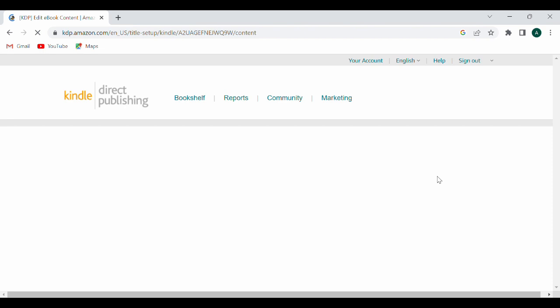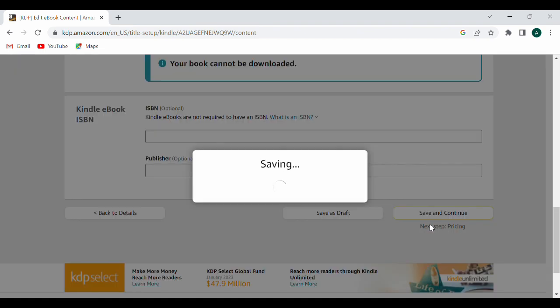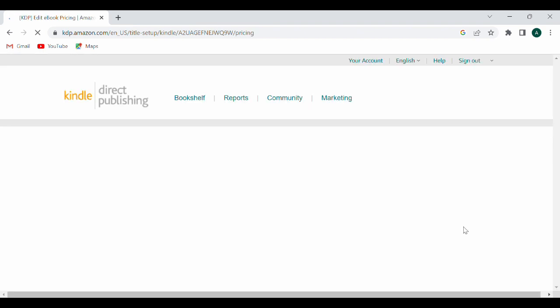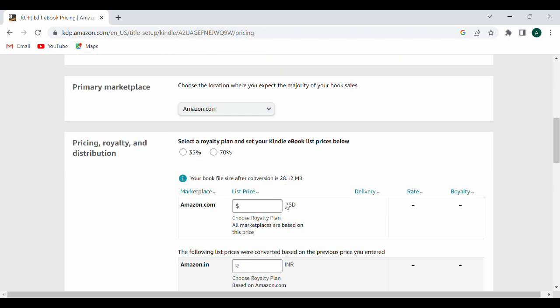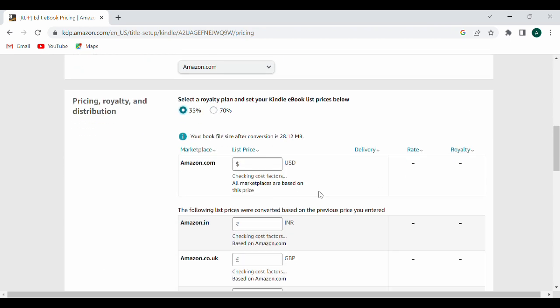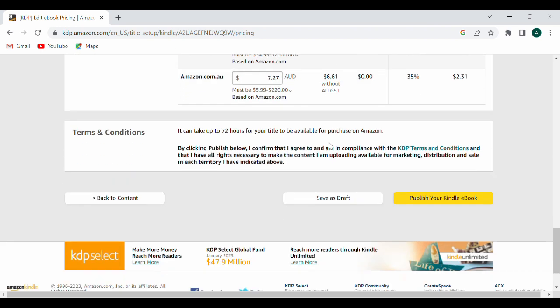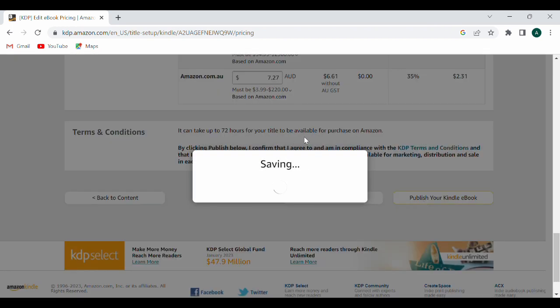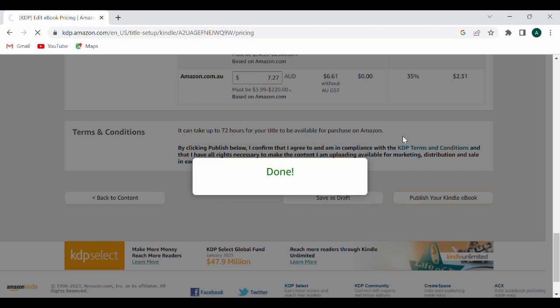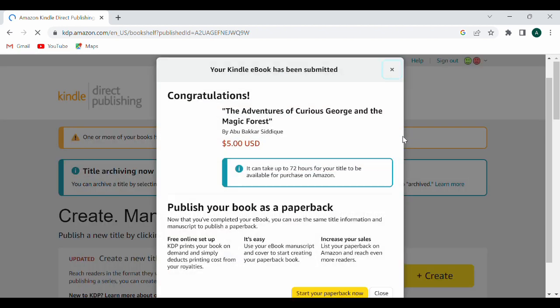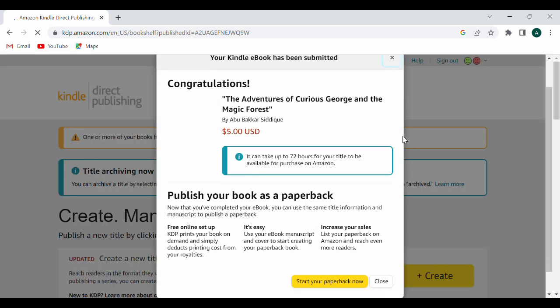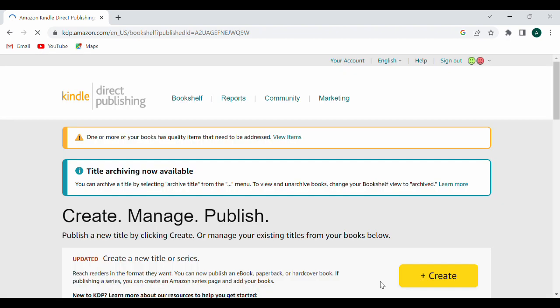Now go back, and the next step is pricing. Choose the royalty plan and input your book price and it will automatically set all other prices based on your price. And the final step is click on Publish your Kindle ebook. That's all. Now your book is ready, and it will take up to 72 hours to make it available for sale, and here is your first book.